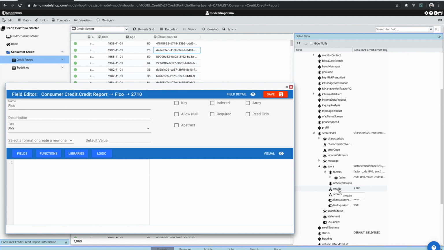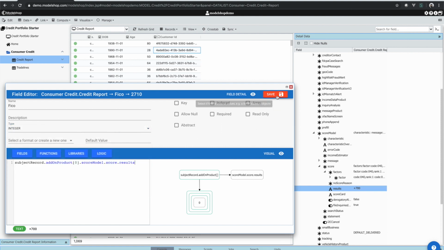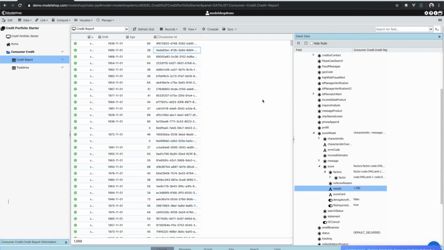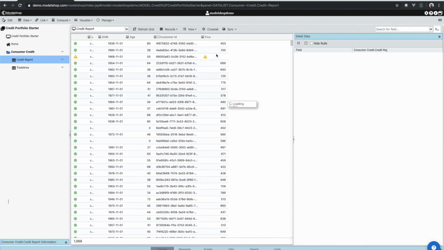And once we've located it, all we have to do is just pull it out and put it in our calculation. I'm going to make this an integer. And once we save that, now we have our new FICO score that's been added to our model. We do have an error on 1 because it's missing. We can clean that up, but I won't worry about it right now.